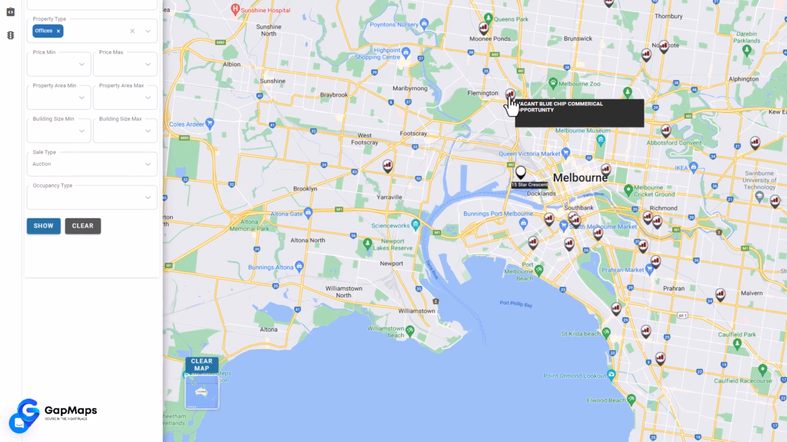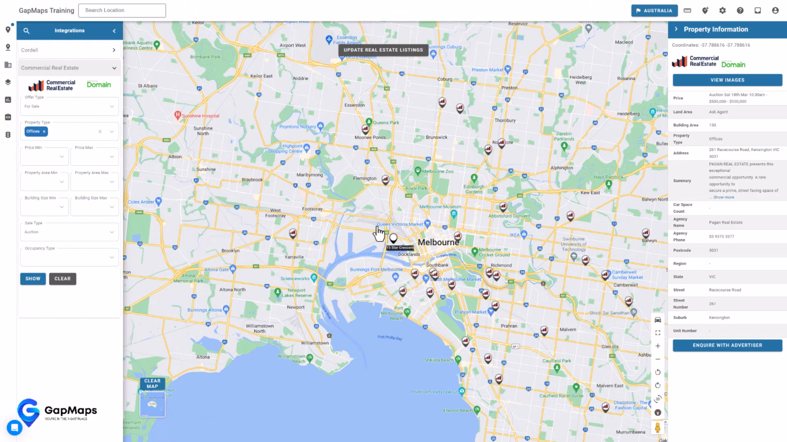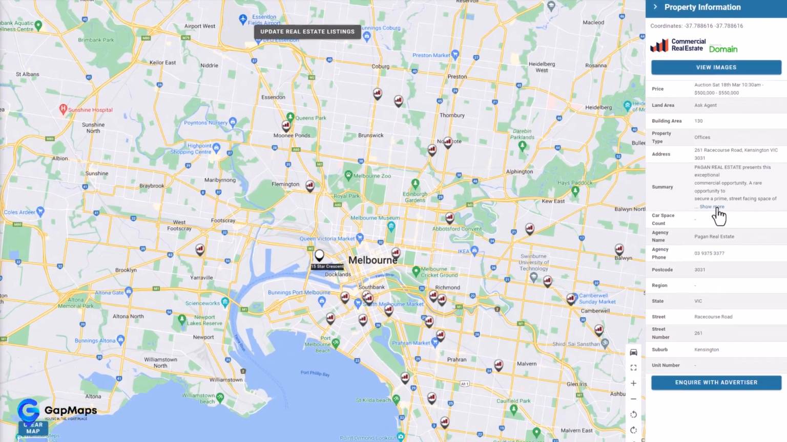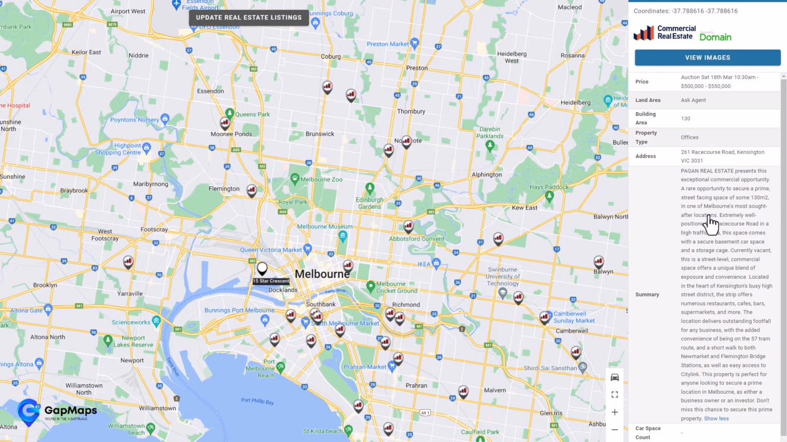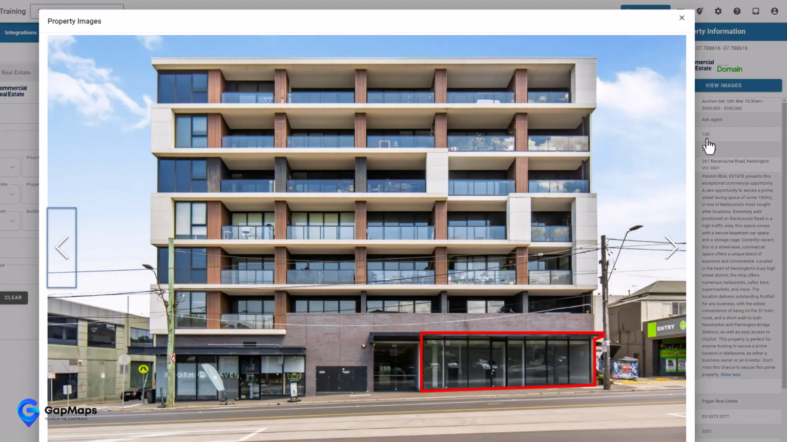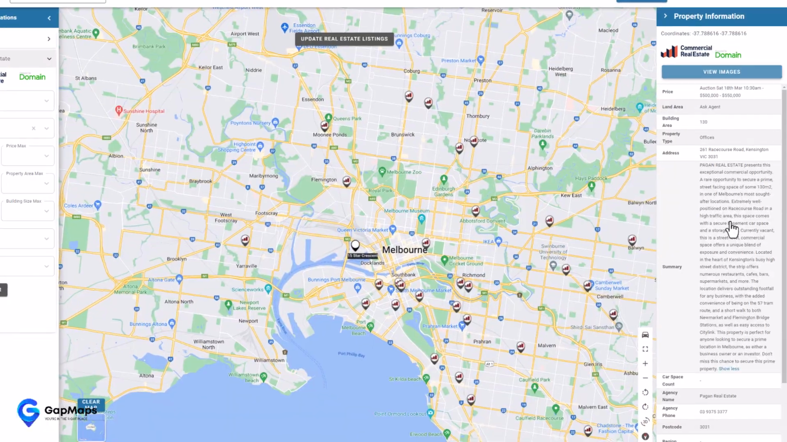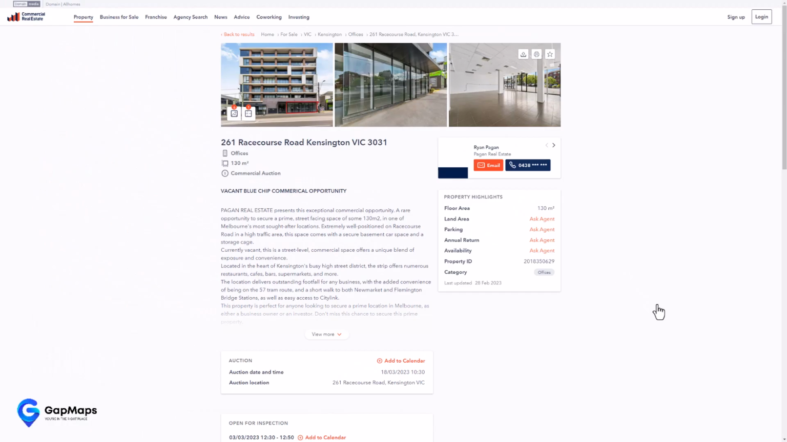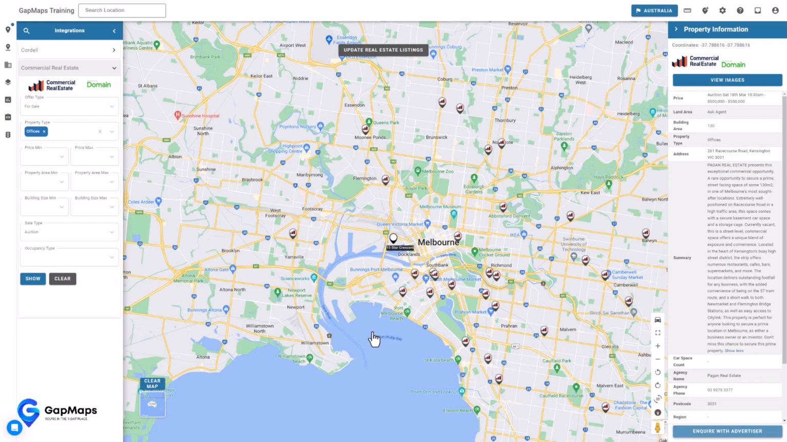You can then select a pin to open the summary on the right hand side. You can read more about the listing by selecting Show More in the summary section. View images by selecting View Images at the top of the page. Or down the bottom, you can also inquire with Advertiser, which will open the page in a new tab. That's it for the core modules on GapMaps.